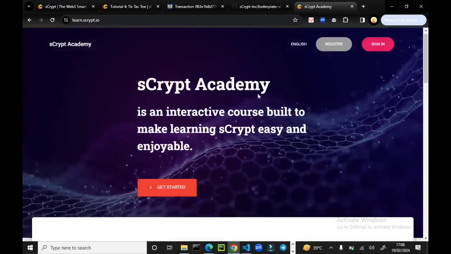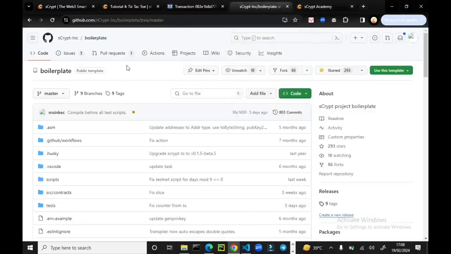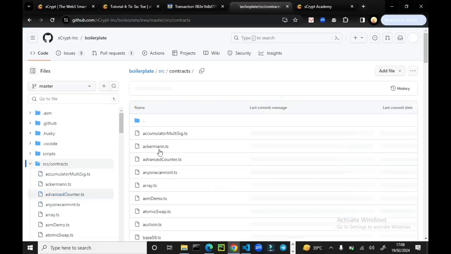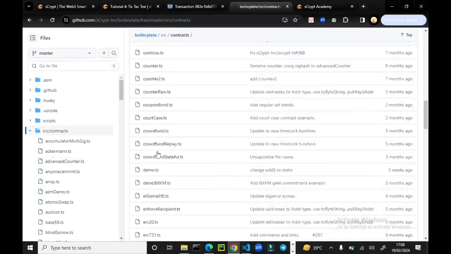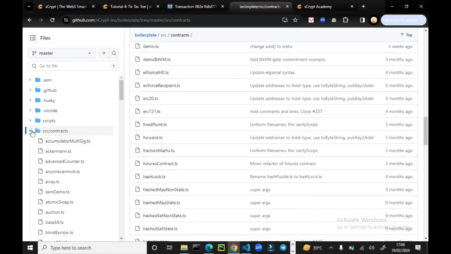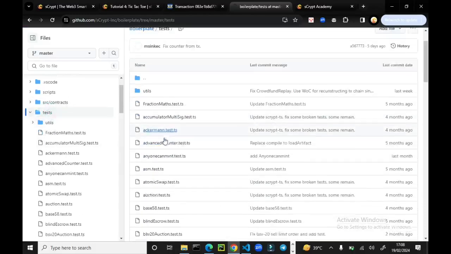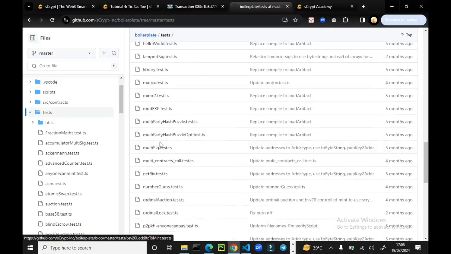And also we have a lot of contracts along with their theses in our boilerplate. This is our boilerplate, and you can check the contracts. We have different kinds of contracts which you can play with, together with their theses. And this is the test folder. Each contract has its own test, so you can run the test against it to see how it actually works.